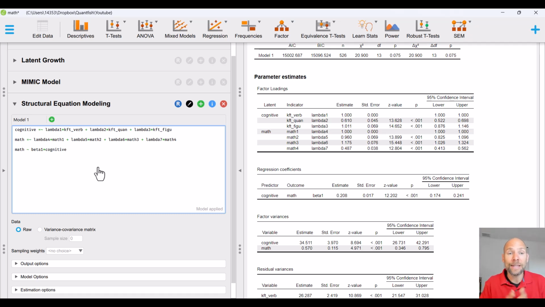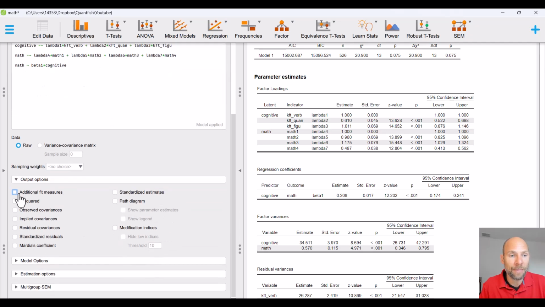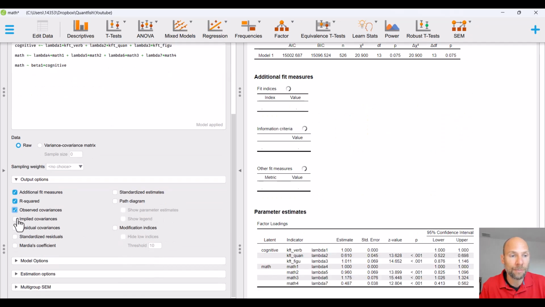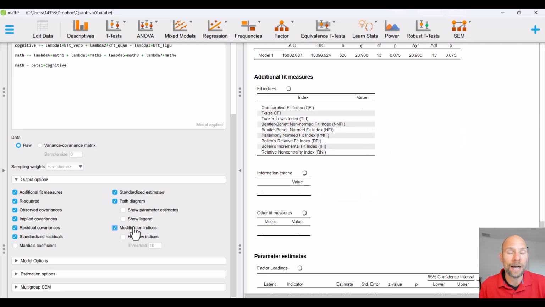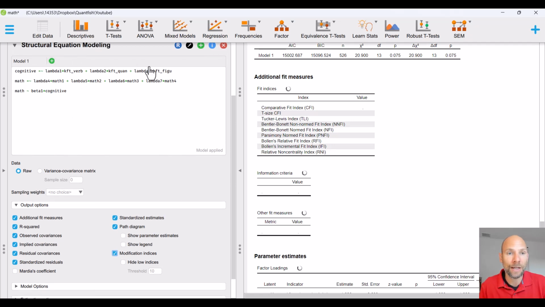Other than that, though, it's nice because you don't have to know all the LAVAAN syntax for all the other options. So for example, if you want additional output, such as additional fit measures, R-squared, observed covariances, model implied covariances, residual covariances, standardized residuals, standardized parameter estimates, a path diagram, modification indices, all that is being generated for you without you having to write the LAVAAN syntax for that SEM. So all you need to know is how to specify a model in LAVAAN, and then once you know that, you can put your syntax for the model here, and all the other options are point and click, or at least many of the options that LAVAAN has.